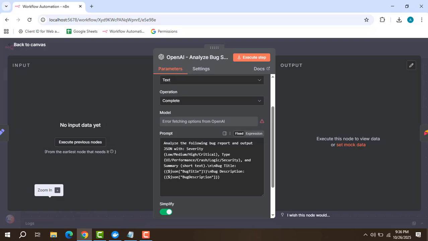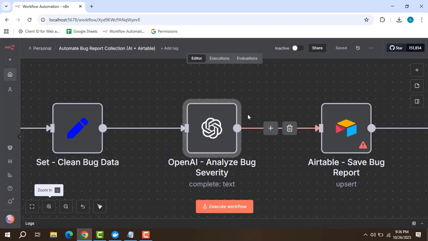For example, the JSON will be severity: high, type: crash, and summary: application crashes immediately after login due to authentication loop. That is just one example for the output.